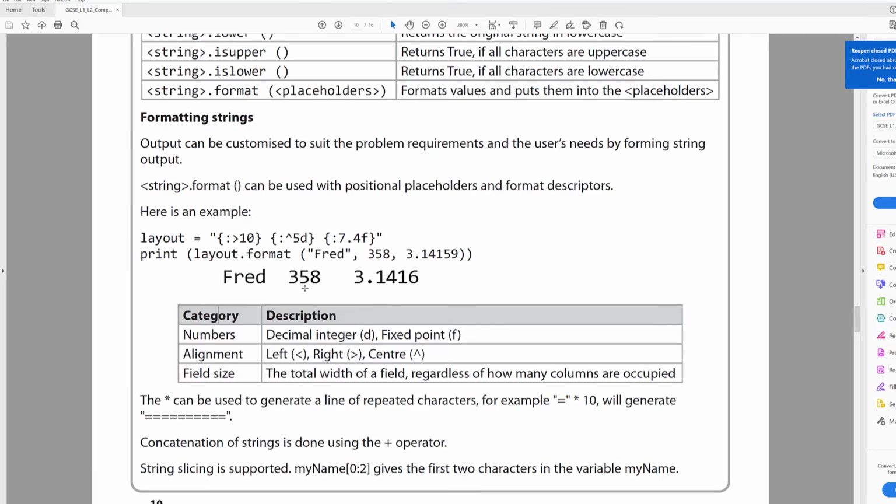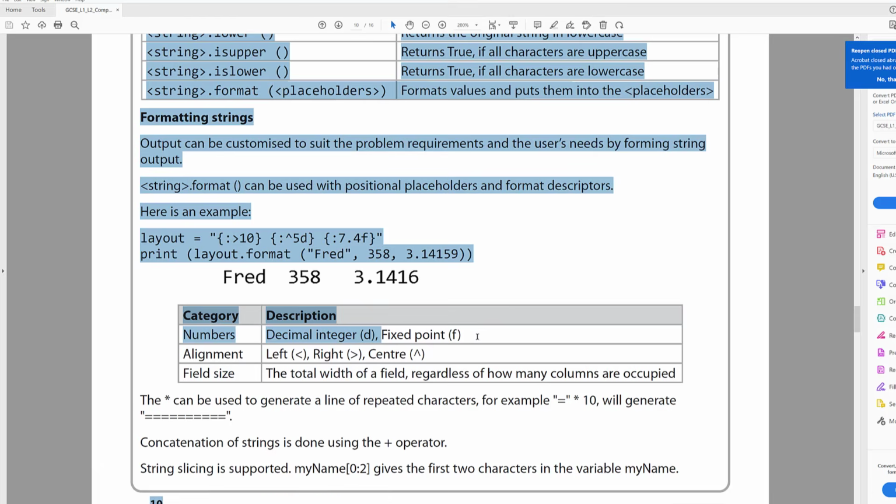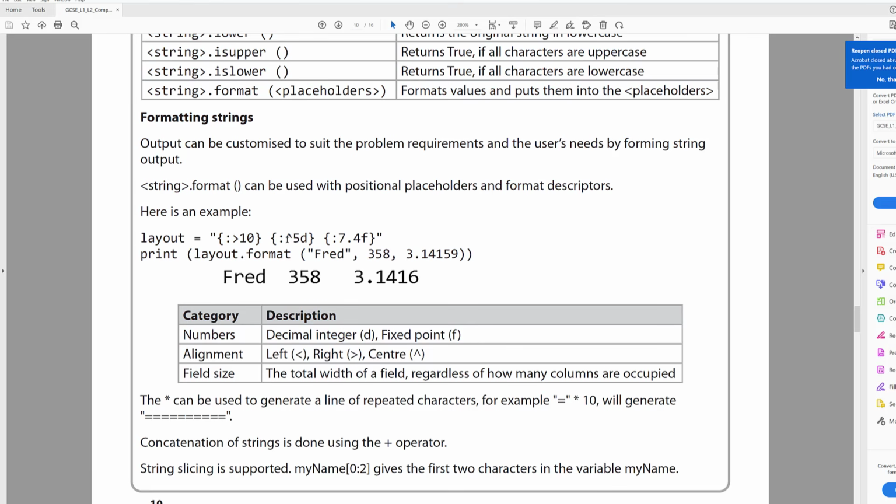Now for 358, because it's not a string, we've got to tell it what type of number it is. And 358 is an integer, which is why there is a D down there. So integers, you put a D, floats, you put an F. Now this time we are aligning it in the center.